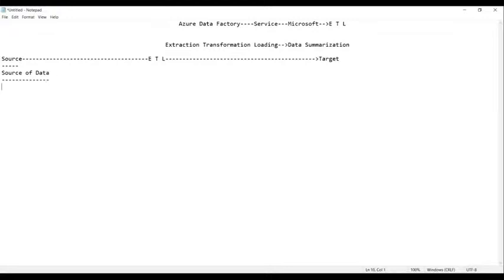So that means we can get the data from the following. That is from the files. We get the data from files. So files in the sense, what are the files we can have? We can have the following files. CSV files.